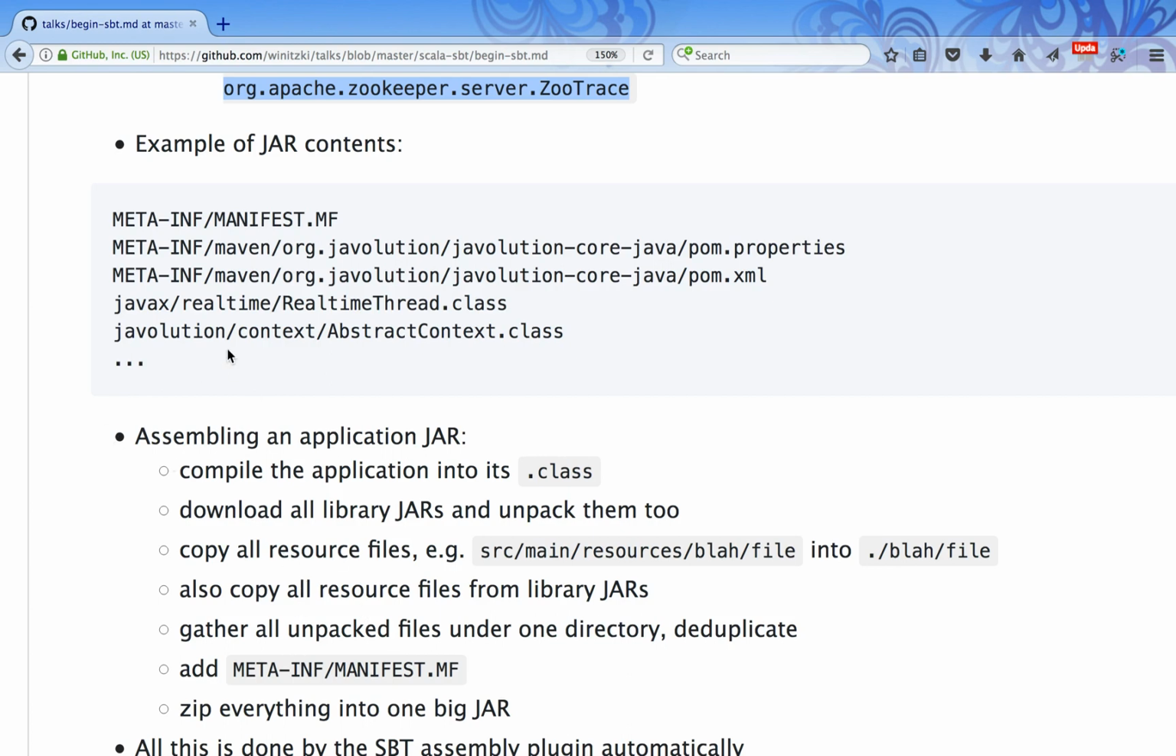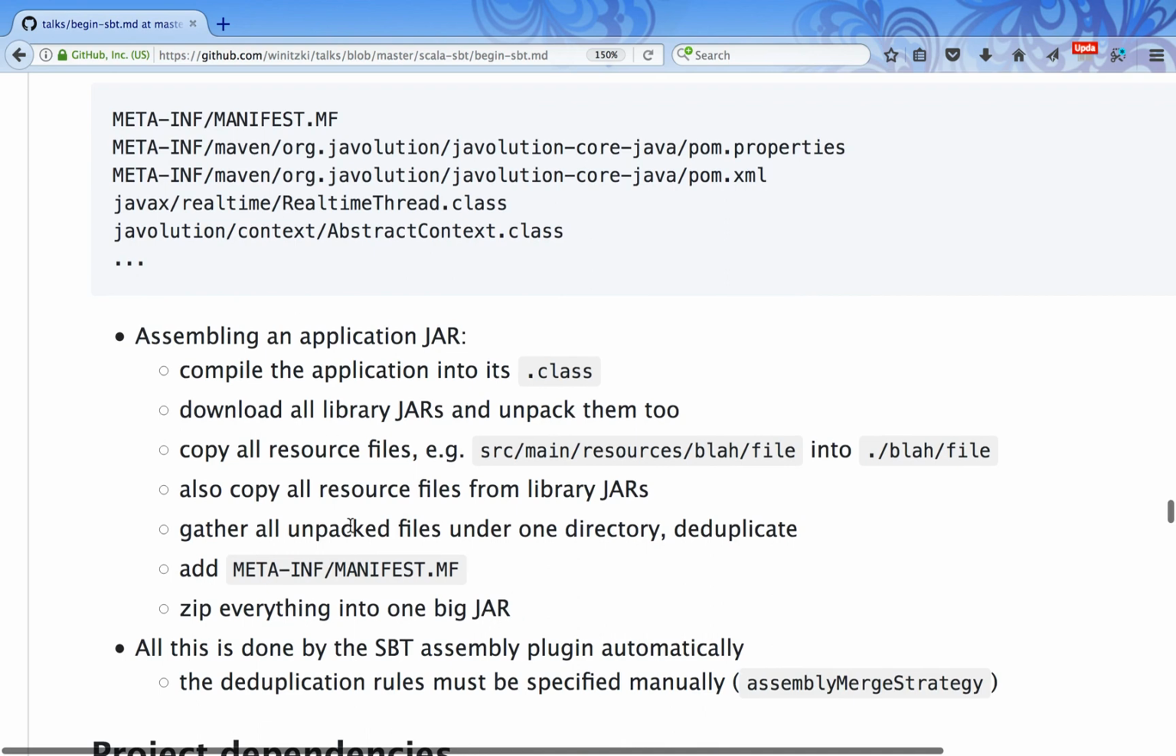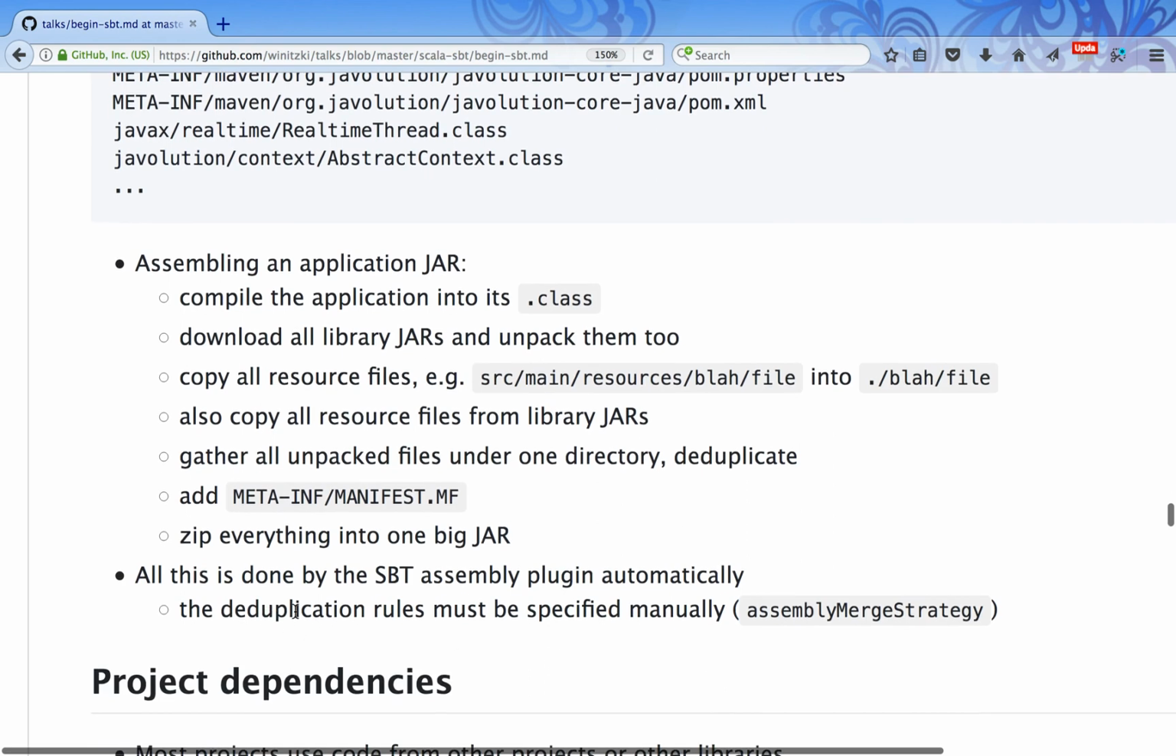Obviously, there can be conflicts. What if a library has a resource called config.xml and another library also has config.xml? What do you do? You cannot have two different files with the same name because they're in the same directory. So that's called a deduplication conflict. So that needs to be resolved somehow. One of these files has to go, or they have to be merged somehow into one file. You need to add this META-INF/MANIFEST.MF, and then you need to zip everything into one big jar file. So all of this work is done automatically when you do assembly. And then the assembly plugin allows you to specify deduplication rules manually.